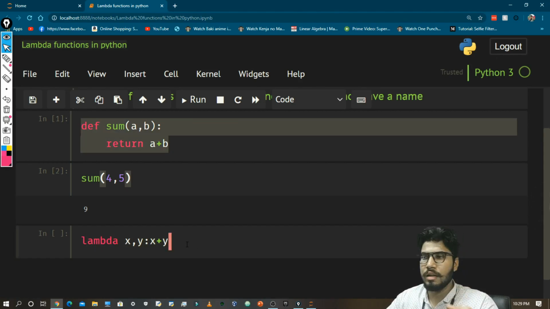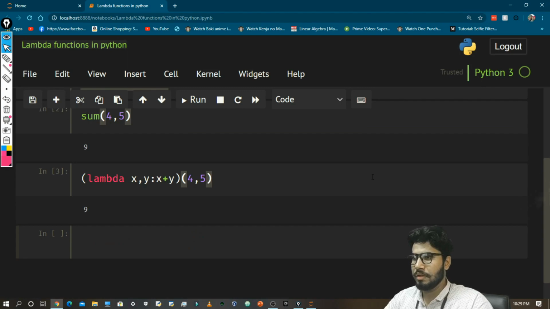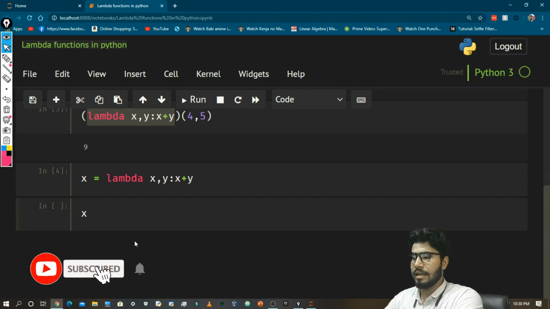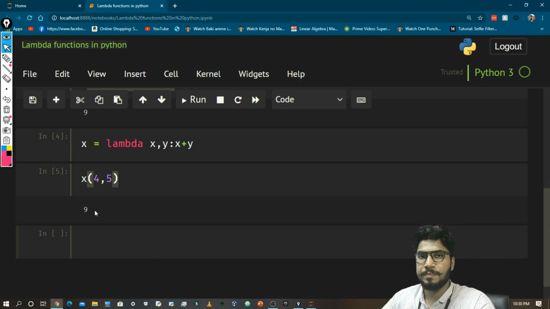There are two ways to run a lambda function. The first way is to call it directly with 4 comma 5, which is 9. Another way is to associate it with a name: x is equal to lambda, and then I can call it like a normal function. So 4 comma 5, this is 9. Okay, so what is the use of lambda function?